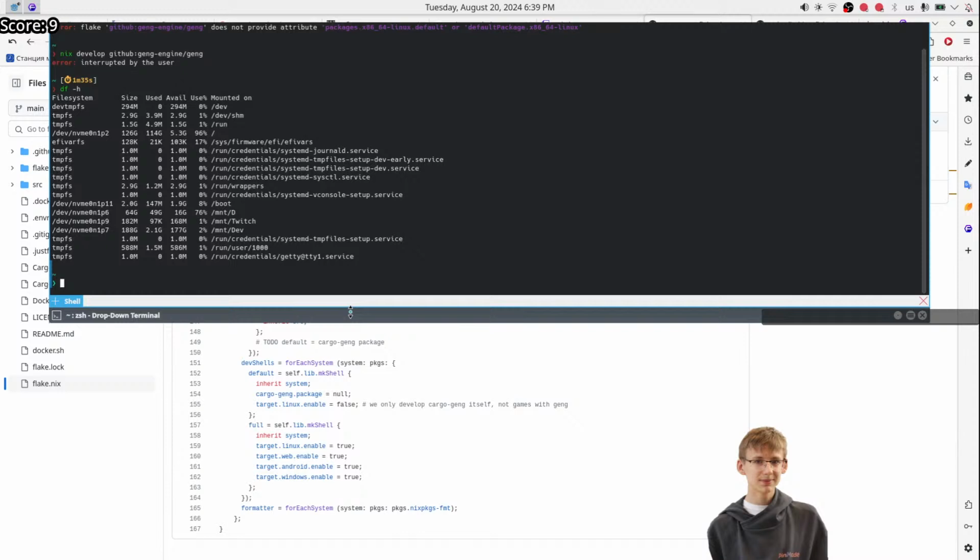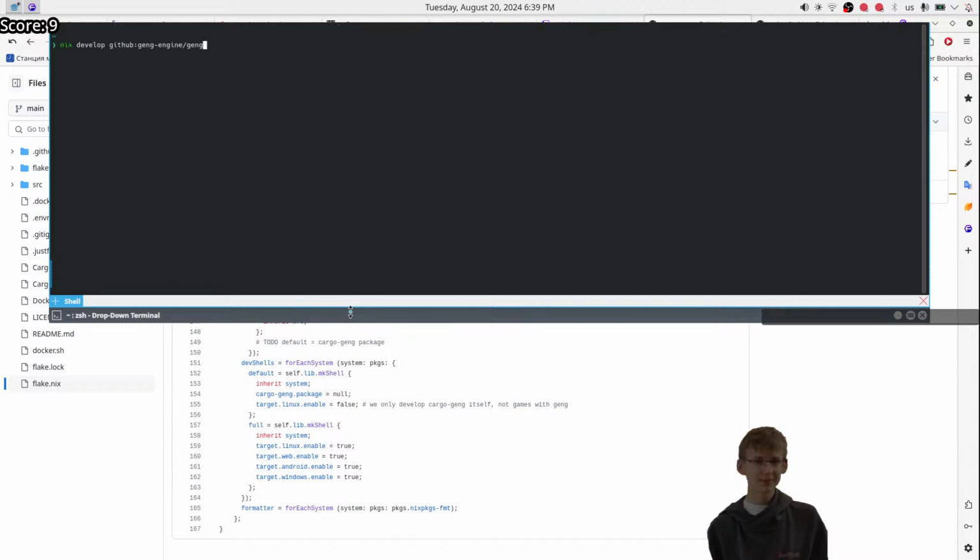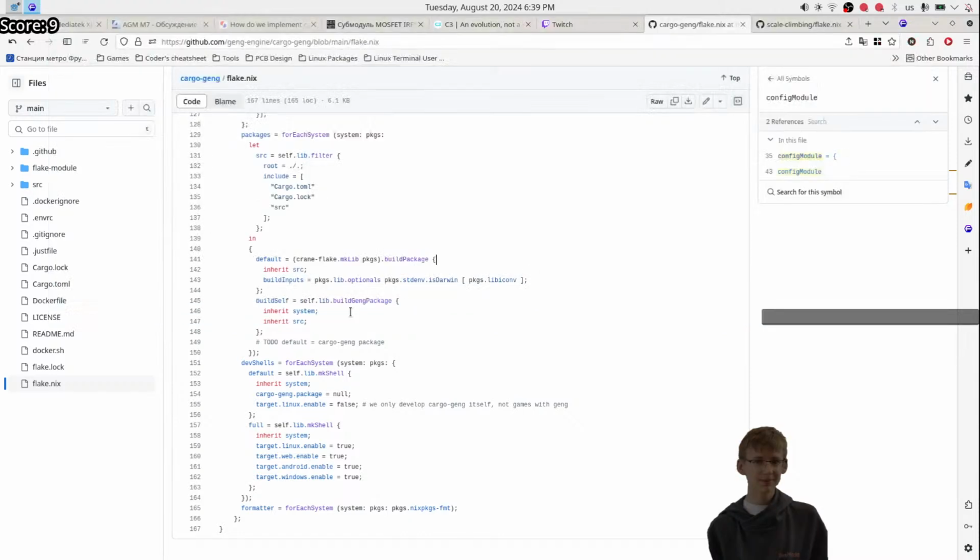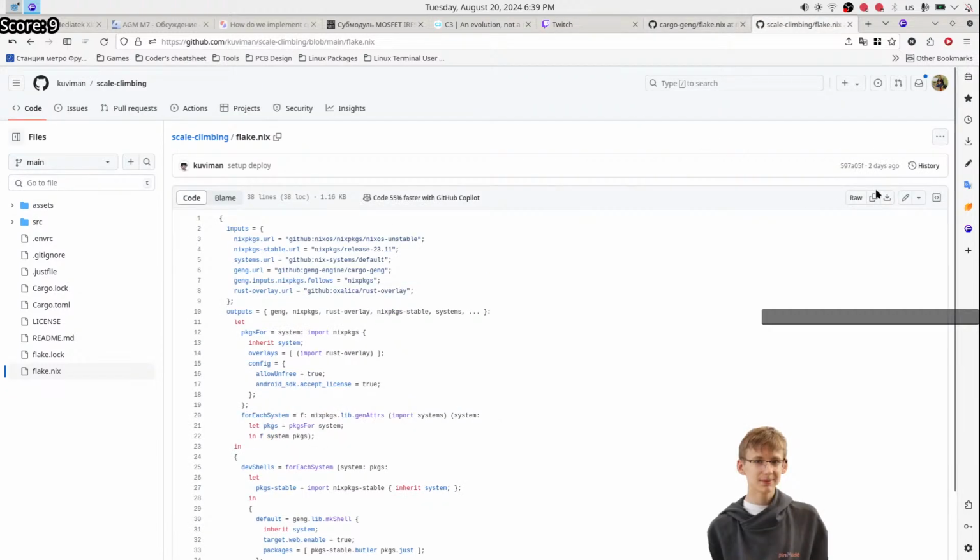But why? 4 gigabytes of space, this is so big. Why does it have to use 4 gigabytes of disk space? Or am I doing it wrong? Maybe I'm doing it wrong. Store GC. Okay, let me actually try to copy this.